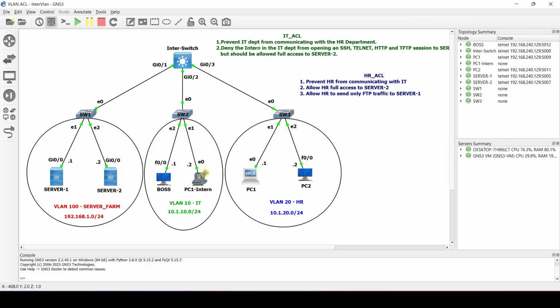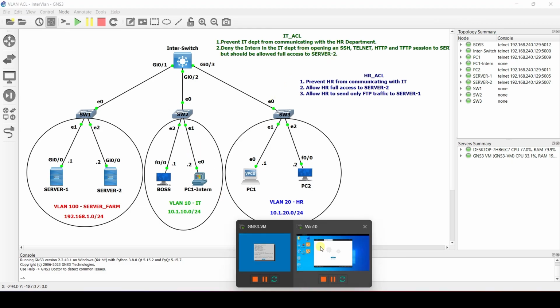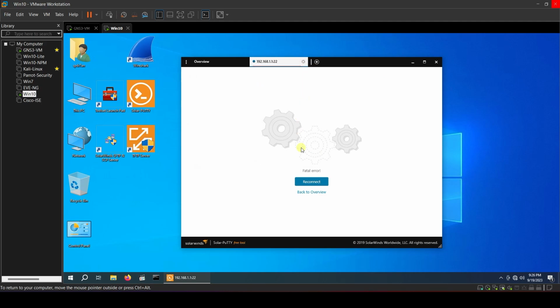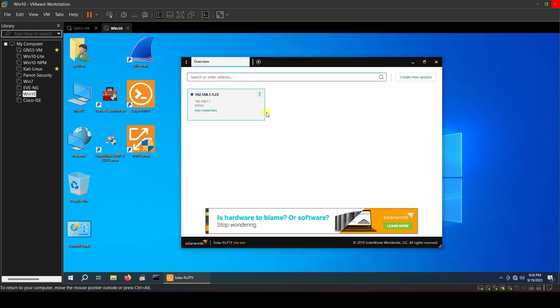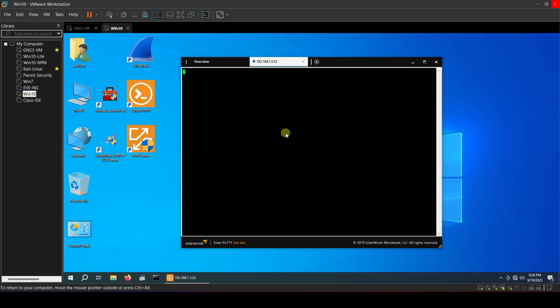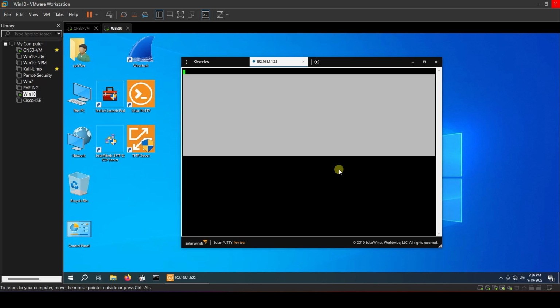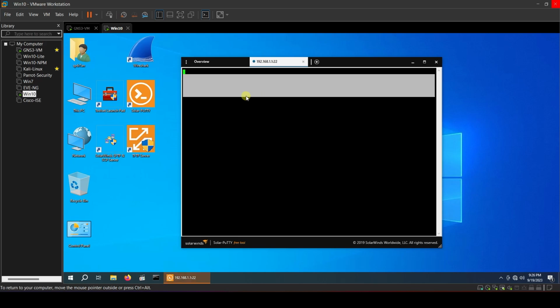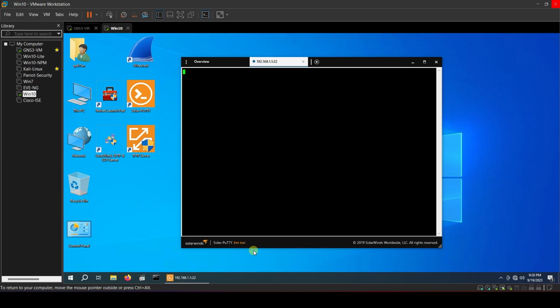Let's see if our intern here is able to SSH to server 1. So let's delete this whole session and create a new one just to make sure everything is working fine. So 192.168.1.1. Okay, so SSH, create. The fact that it's taking too long is telling me that it is unable to establish the connection.